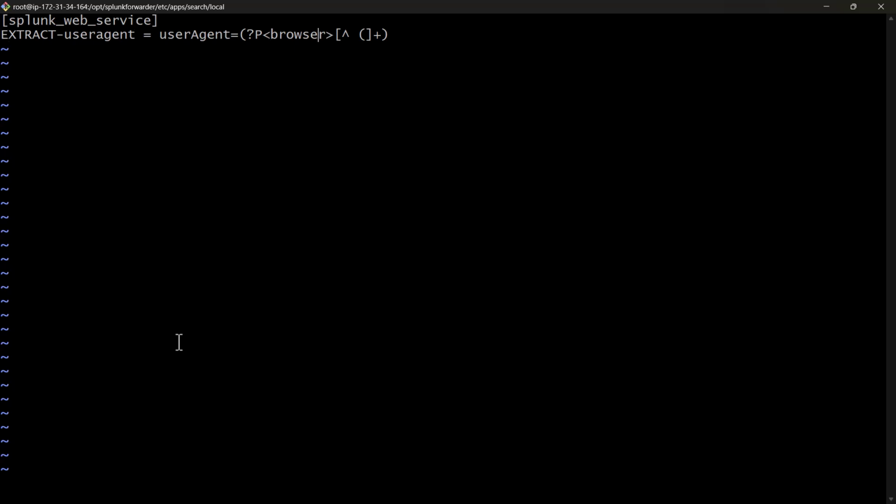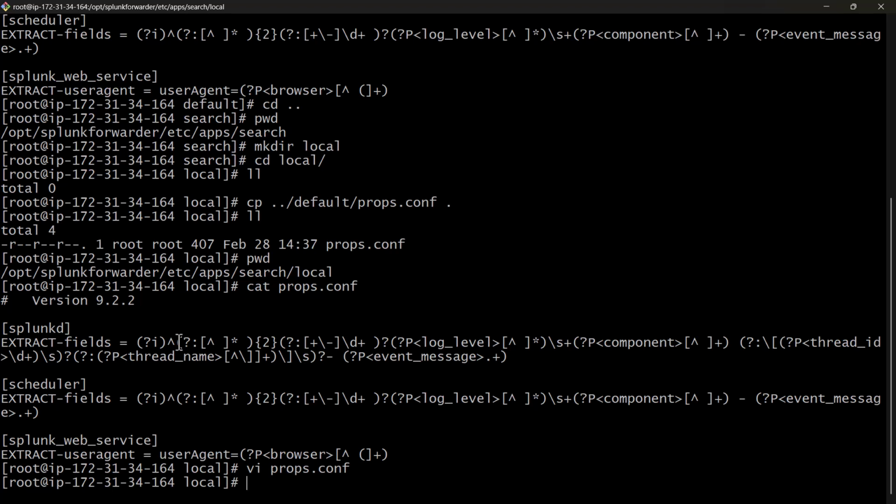Maybe I can go ahead and say I don't want this as browser. I will say insert, browser name. Now I can save this file. Yeah, you see now it is saved.